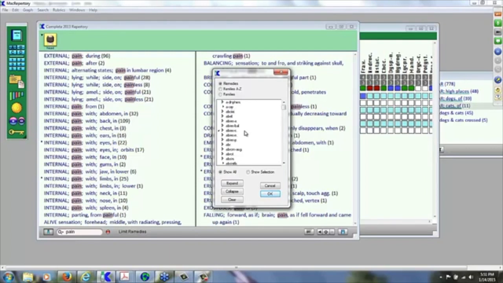So there's a lot of interesting, wonderful little features that you can combine together in this manner to help you understand and learn more about various remedies or different aspects of homeopathic practice. Okay.